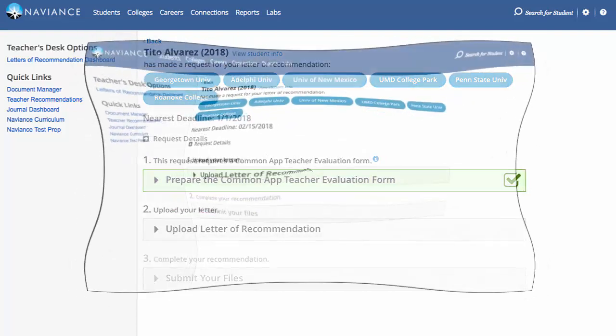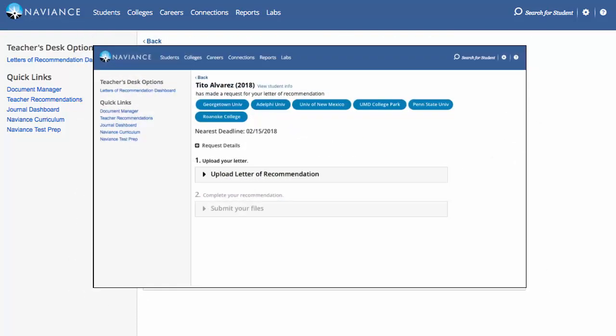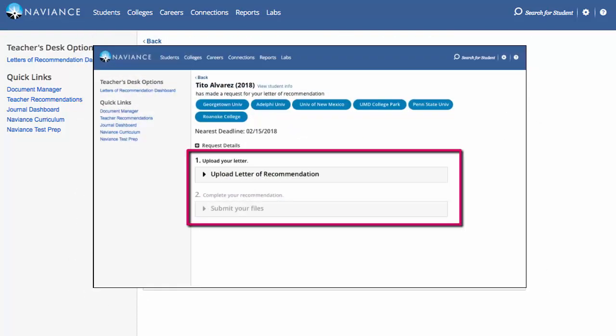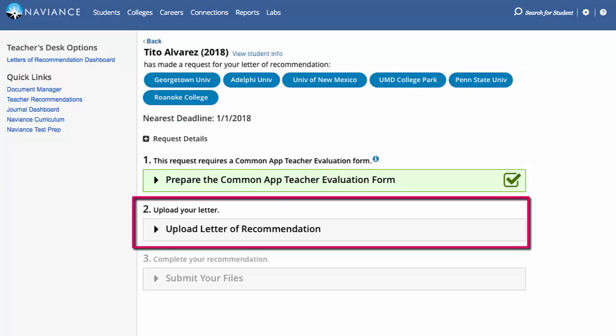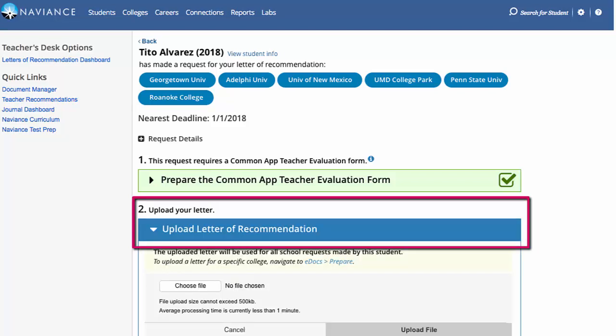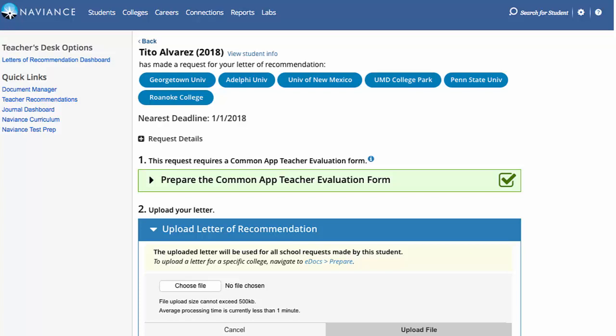If your school has not opted in to the Common App integration, then this step is removed and the teacher will begin with uploading the letter of recommendation as seen here. Returning to Tito's example, let's upload his letter of recommendation. Many teachers use one letter of recommendation for all schools for a student. Step 2 provides the location for uploading that one letter of recommendation for this student.